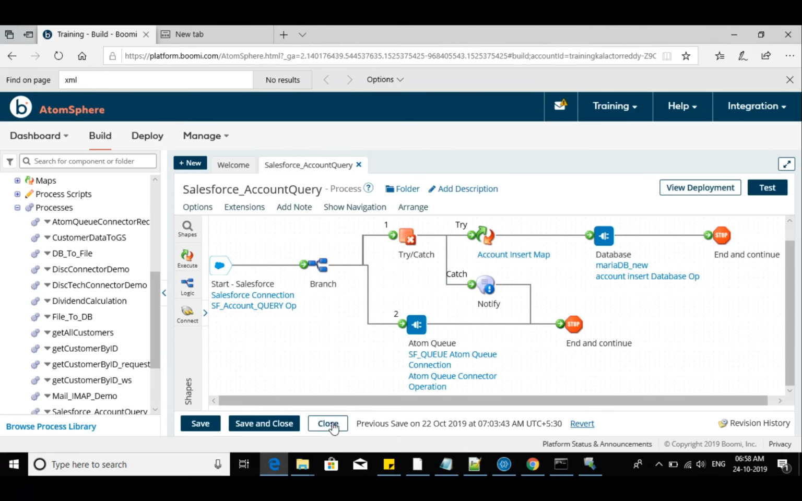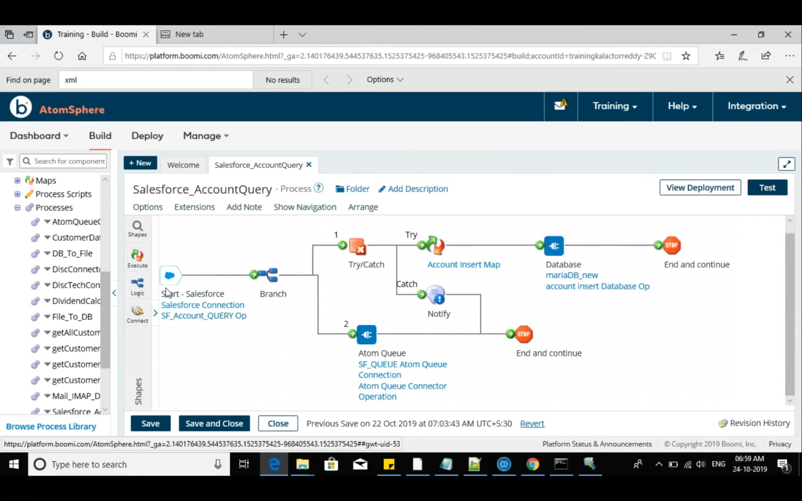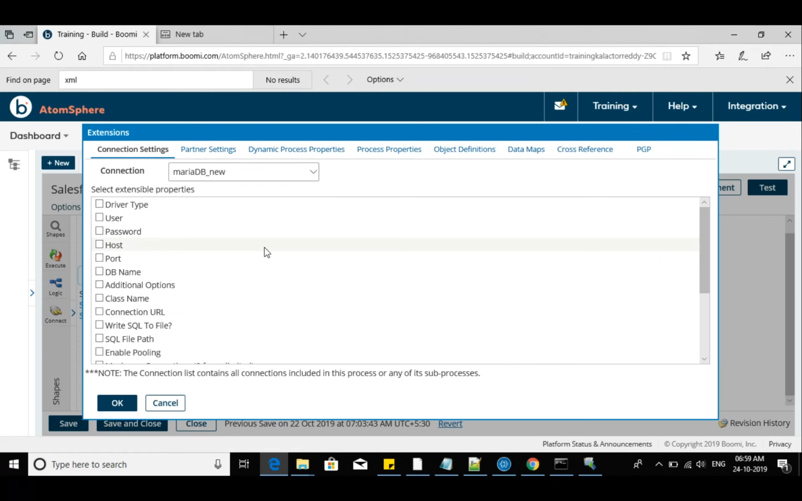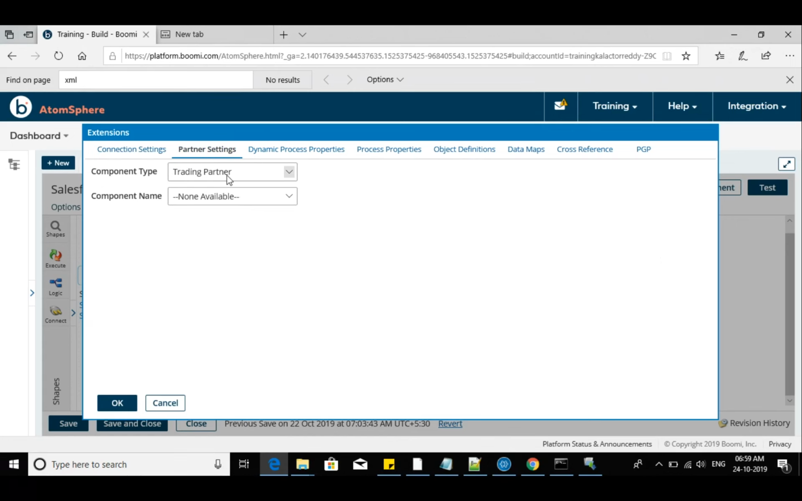Okay, now let's assume that. This is where exactly we need to define an extension. We always need to define an extension in the build tab. Click on extension first. You can see what you can do in an extension here: you can define a connection, and you can define partner settings. This is basically for B2B EDI; you can ignore these things.